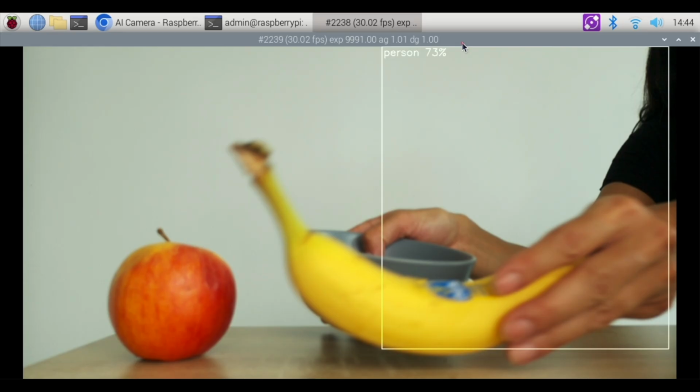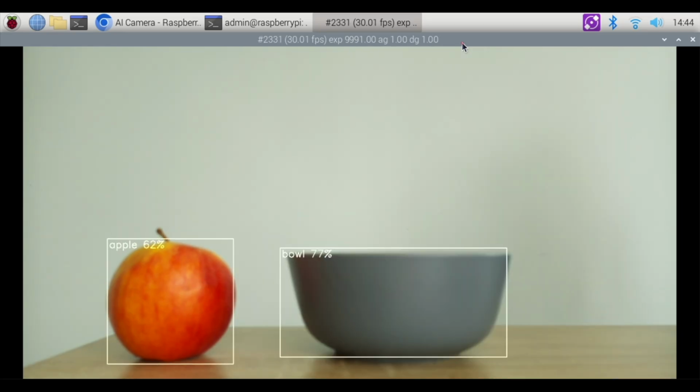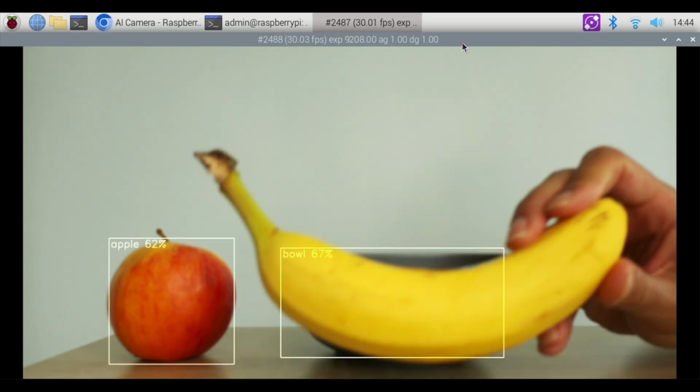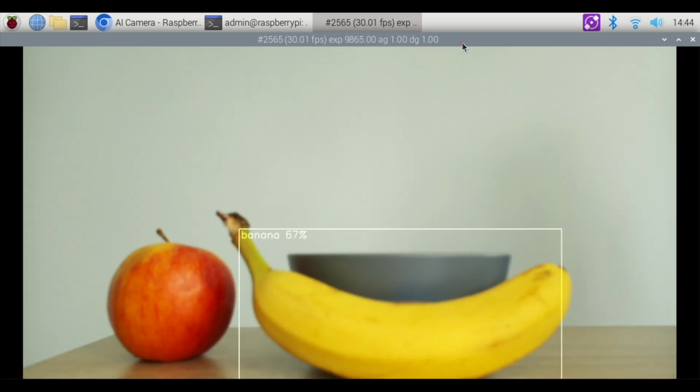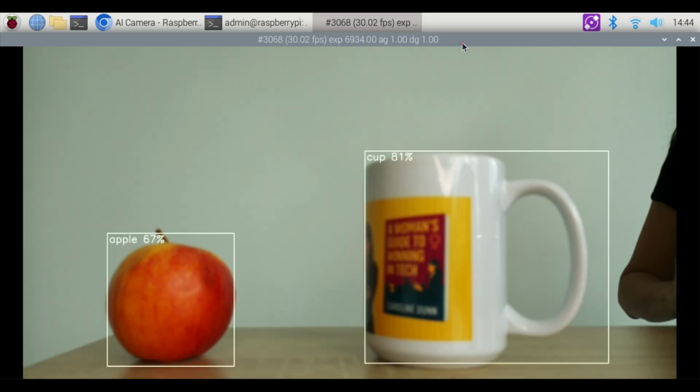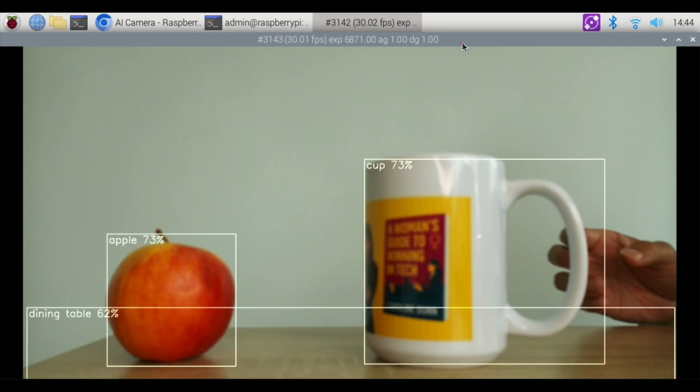Can it detect this bowl? 73% confidence that that is a bowl. And if I put the banana in front of it, then it knows it's a banana. And it kind of forgets about the apple and the bowl, but that's okay. Let us try a coffee mug. And it says cup, 73%.